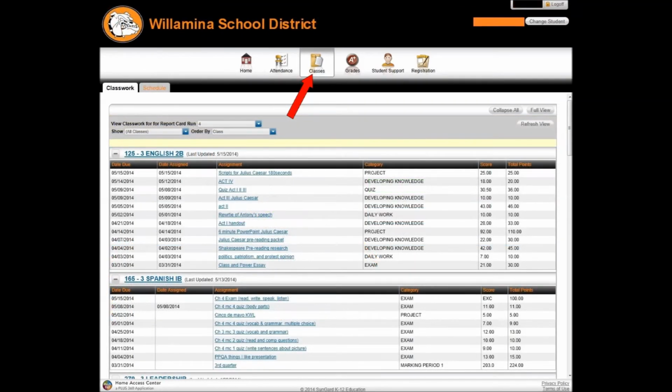The Classes button will take you to your students' classes and assignments. To view the current classes, choose the current report card run and click Refresh. Don't forget to scroll to see all classes. Here you will notice the possible points and the actual points your student earned. All report card views are for grades 7 through 12.